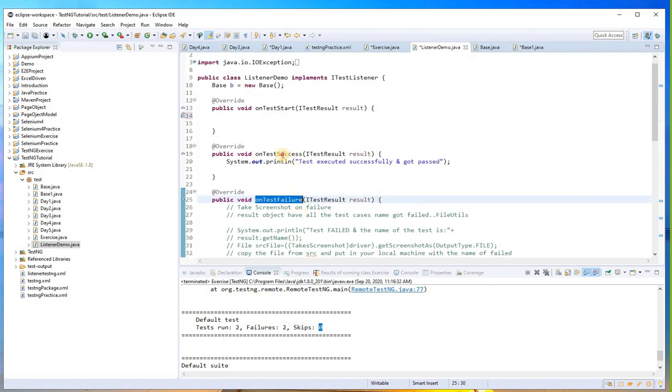We'll see on also success. Just we'll print some message, very simple message, how we can use those methods in listener. We'll see in the next class.